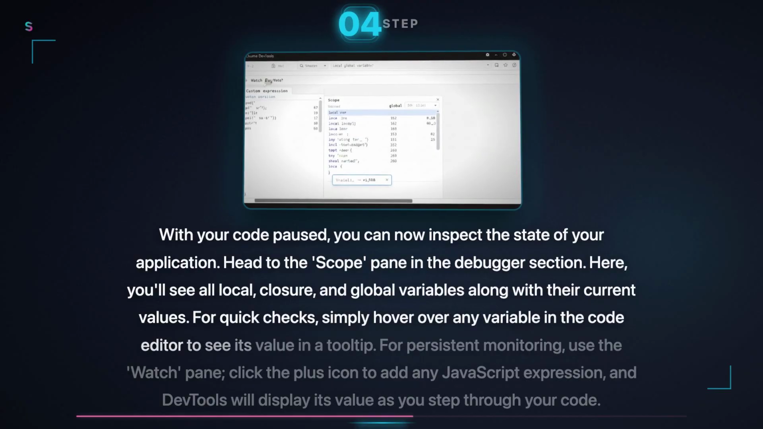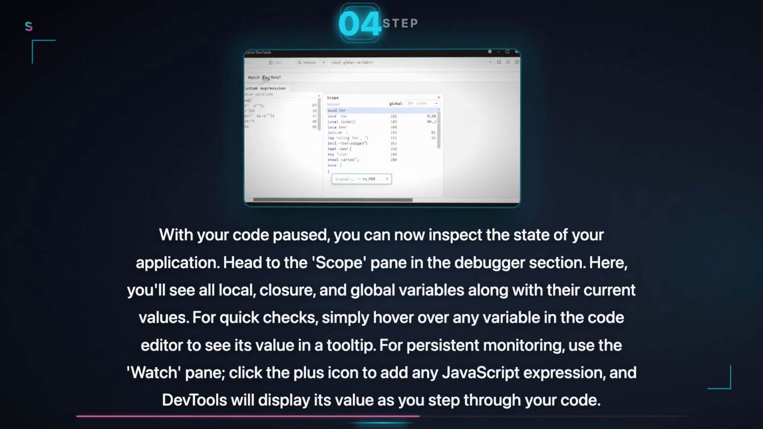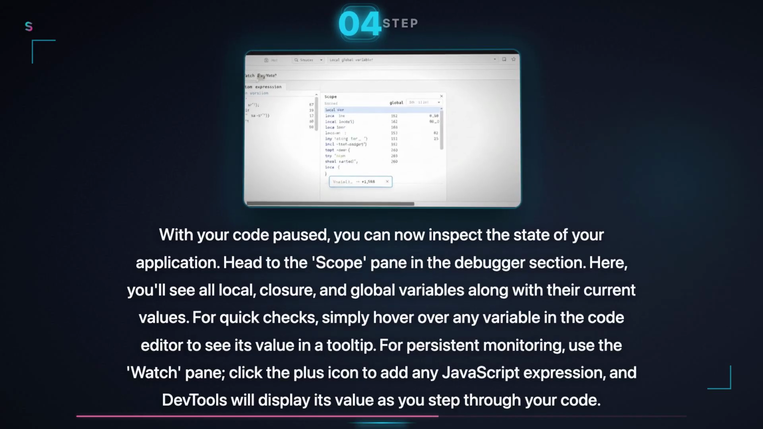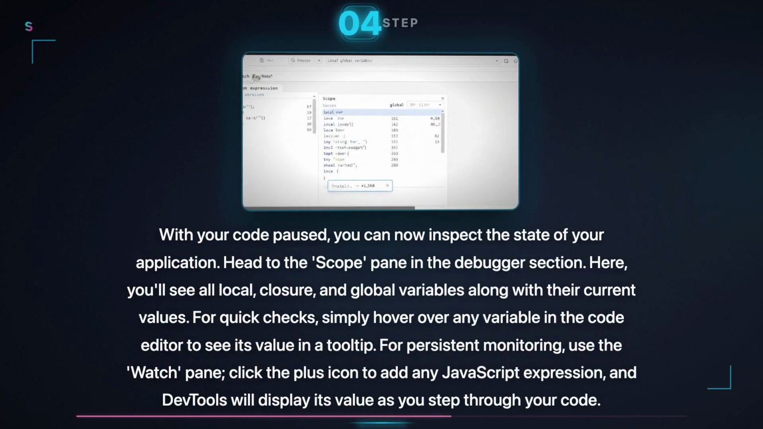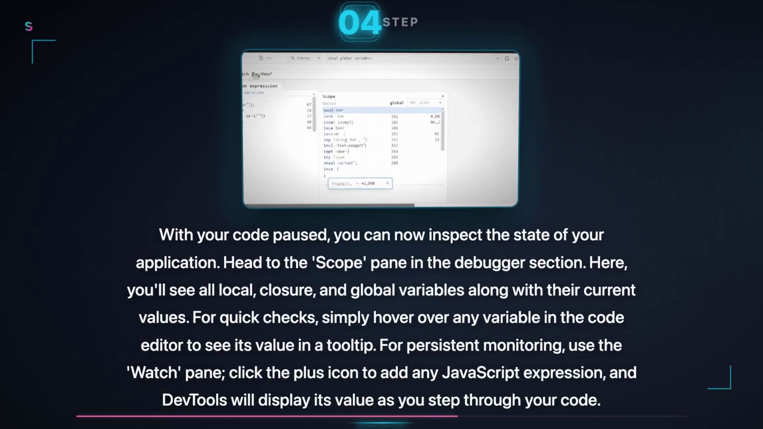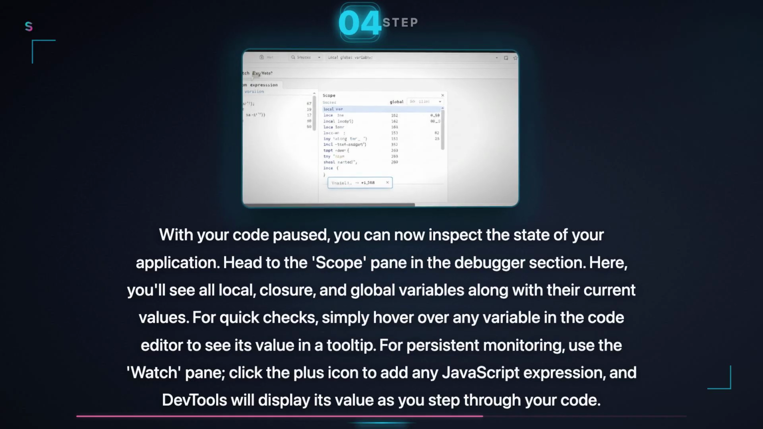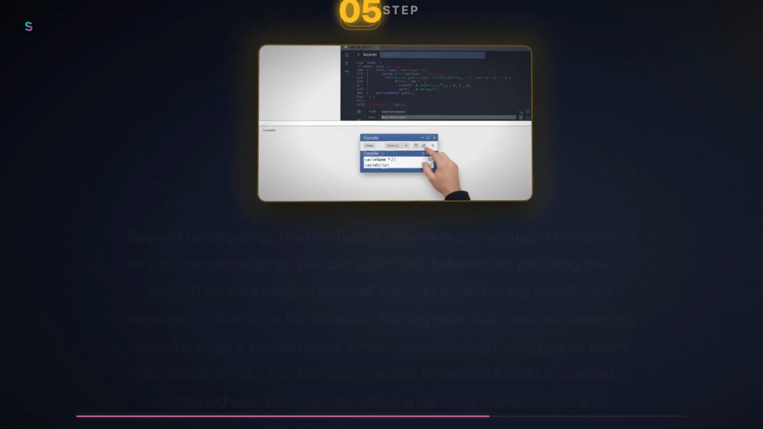With your code paused, you can now inspect the state of your application. Head to the Scope pane in the Debugger section. Here you'll see all local, closure, and global variables along with their current values. For quick checks, simply hover over any variable in the code editor to see its value in a tooltip. For persistent monitoring, use the Watch pane, click the plus icon to add any JavaScript expression, and DevTools will display its value as you step through your code.